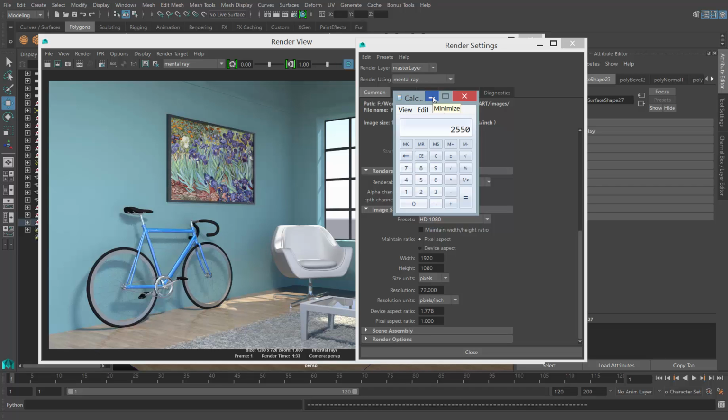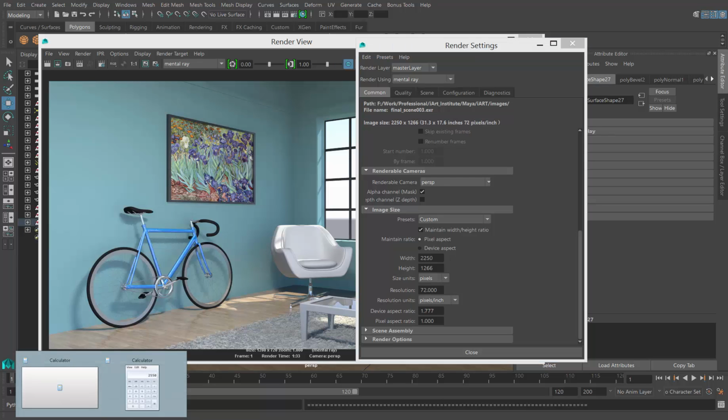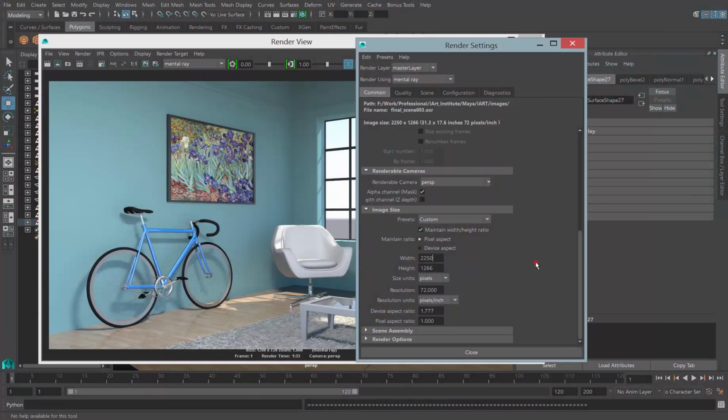So now that you know what 2550 is, you can click this box that says maintain width and height ratio and type in 2550. And you can see that the other number changes because you've clicked this box. And so you can click render, and it will take a great deal longer, but you'll get a much higher resolution image.